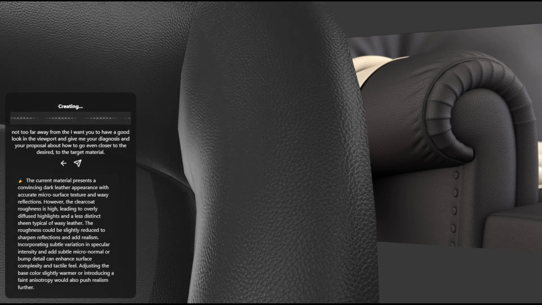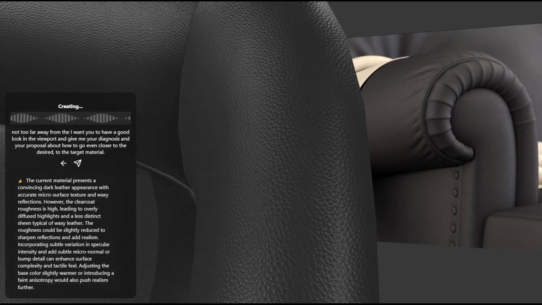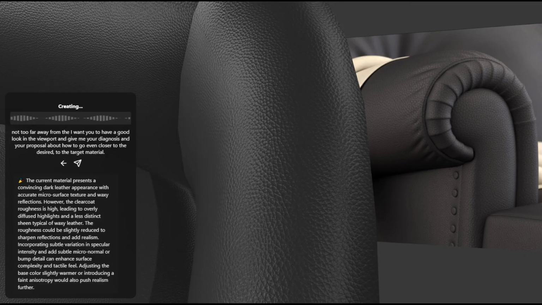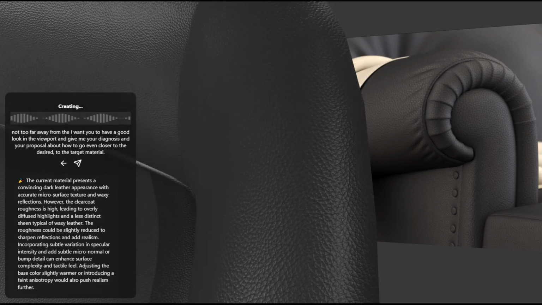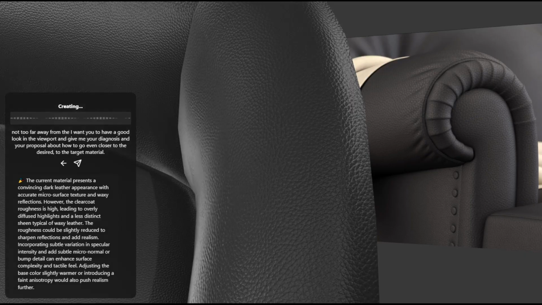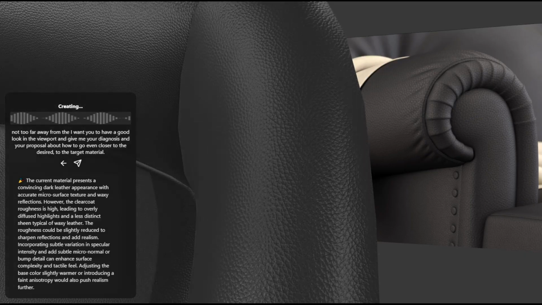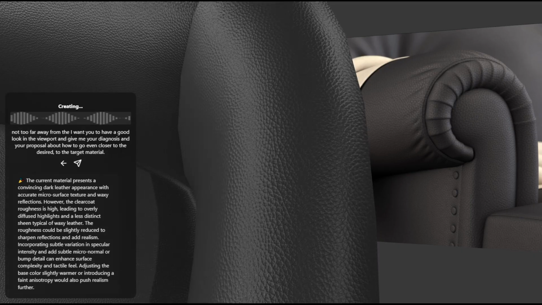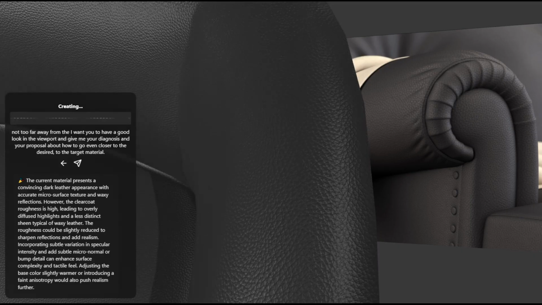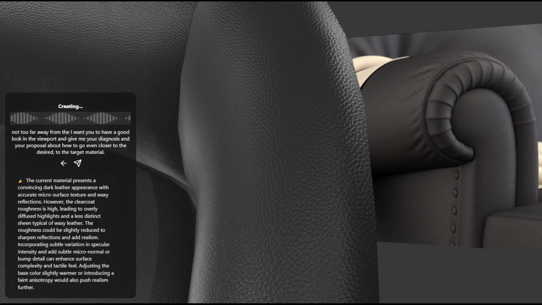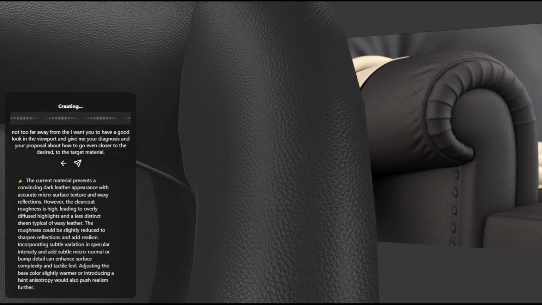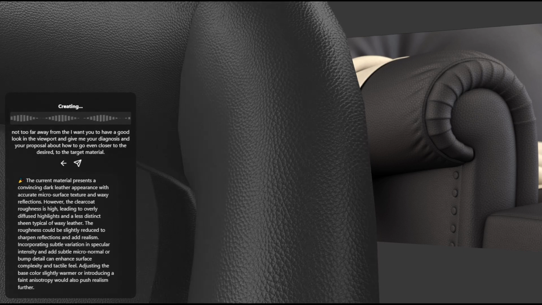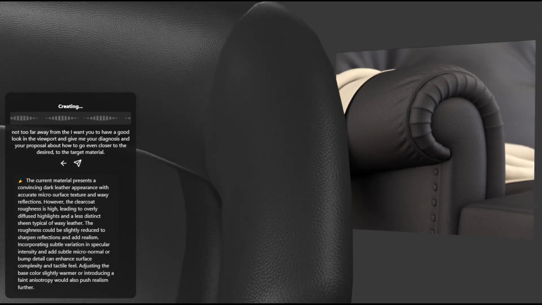The current material presents a convincing dark leather appearance with accurate microsurface texture and waxy reflections. However, the clear coat roughness is high, leading to overly diffused highlights and a less distinct sheen typical of waxy leather. The roughness could be slightly reduced to sharpen reflections and add realism. Incorporating subtle variation in specular intensity and adding subtle micronormal or bump detail can enhance surface complexity and tactile feel. Adjusting the base color slightly warmer or introducing a faint anisotropy would also push realism further.